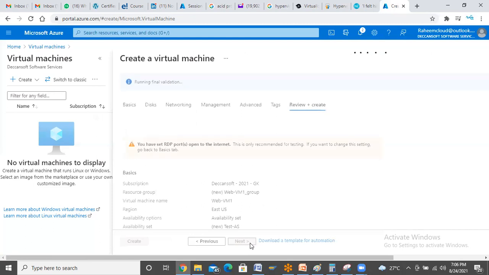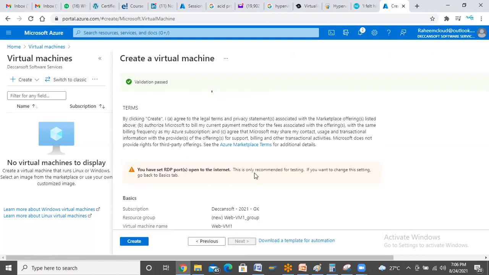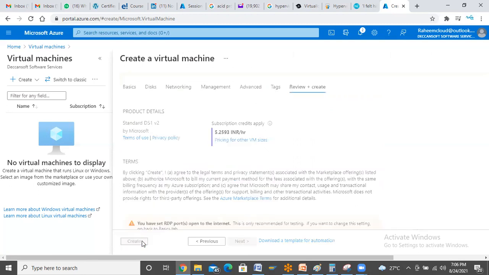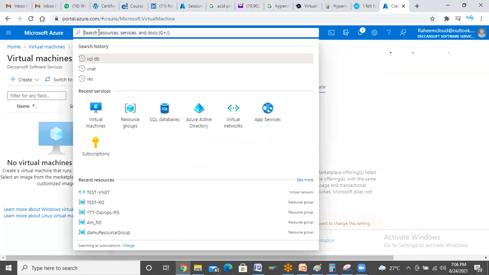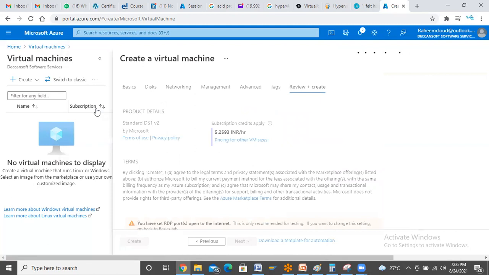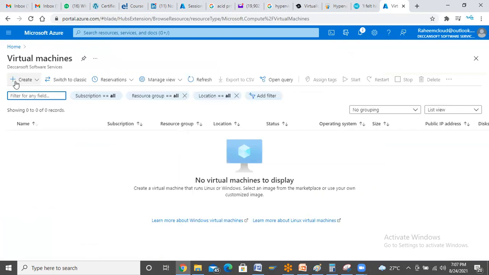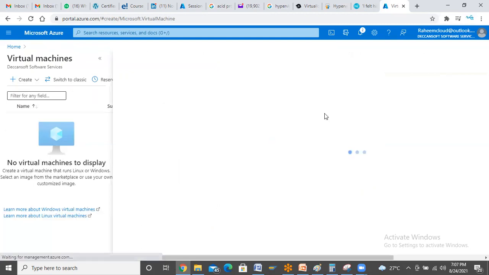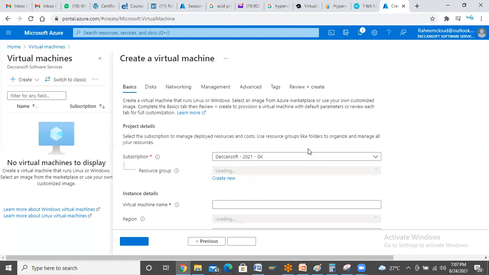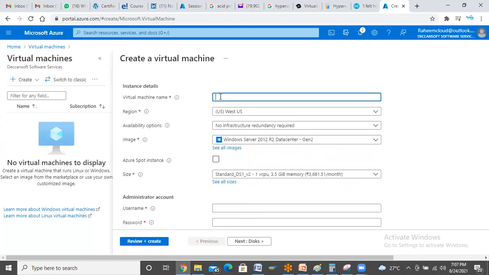So I'm going to create two VMs in my front end subnet. So maybe I can also create a load balancer. Web VM1 is getting created. In the meantime, I'm going to create one more VM. Maybe same configuration as Web VM1. Web VM2.